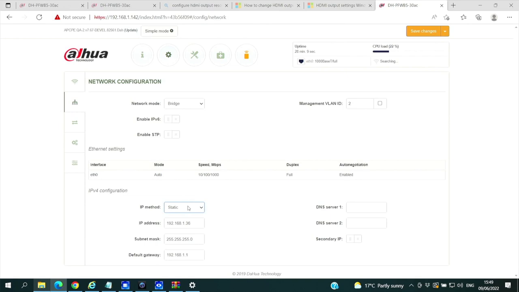It's worth pointing out that the IP range of the wireless links does not have to match the network range of your network.